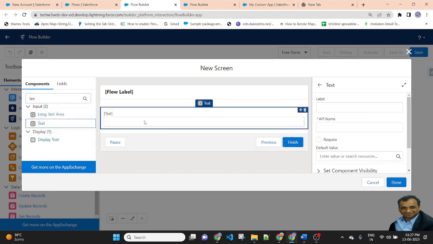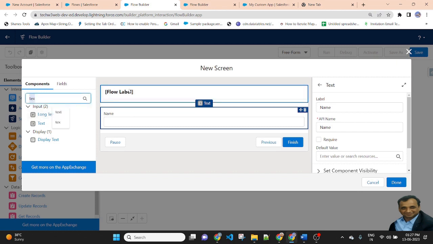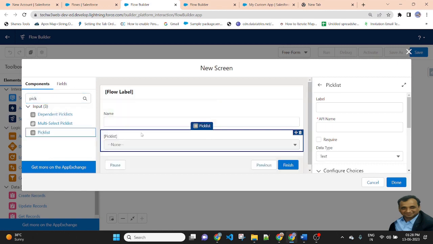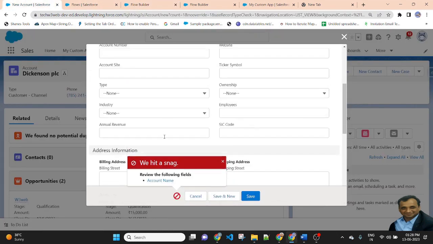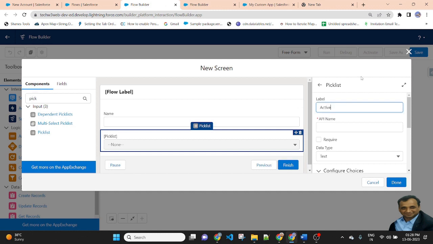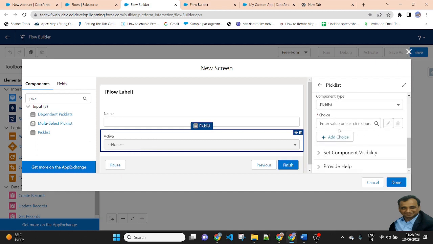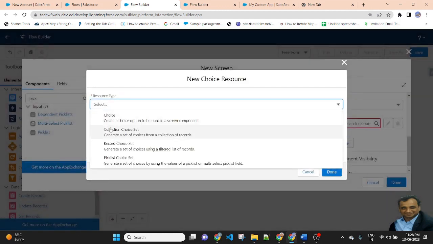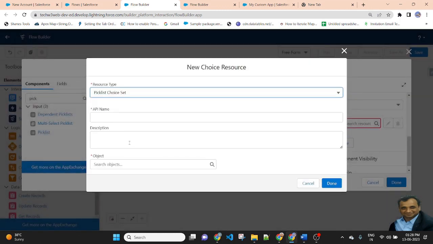Name will be data type string, so I will take only a text field. And second, it is a picklist value, so I will select a picklist. The name of the picklist is active. Because a picklist is a drop-down select option, we will create a choice set here, a picklist choice set, because I am fetching the picklist value from the account object.